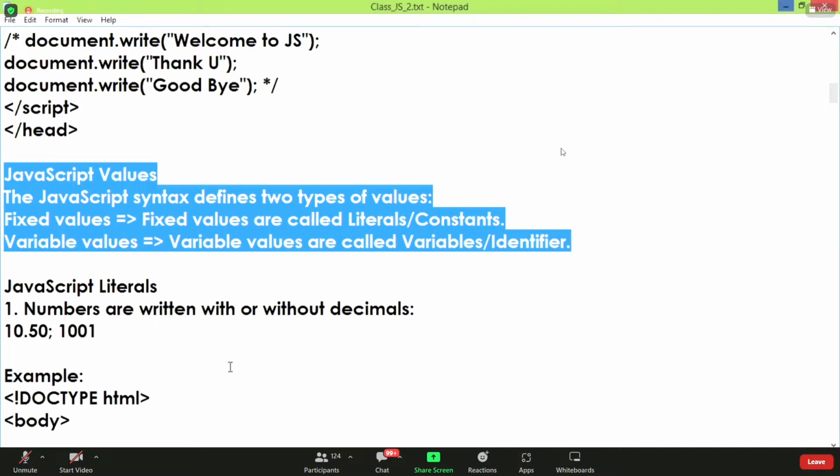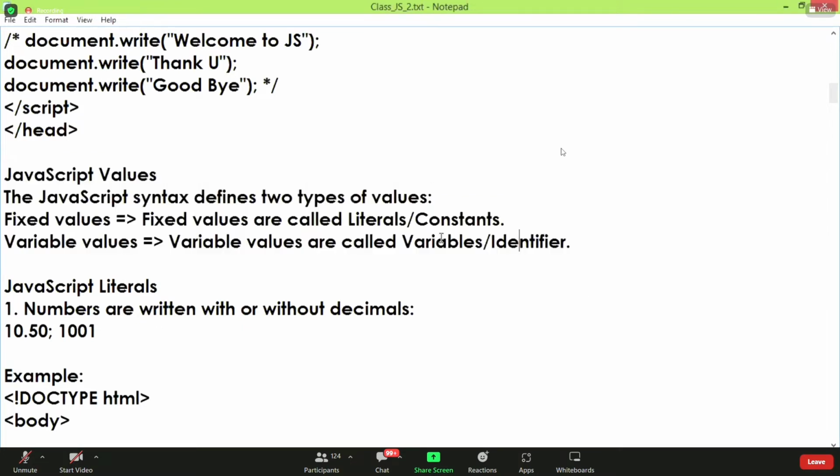So what is the literals' alias name? Constants. Variables' alias name? Identifier. Variables' alias name is identifier.